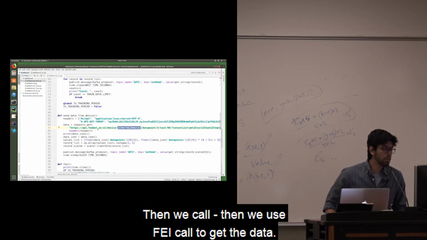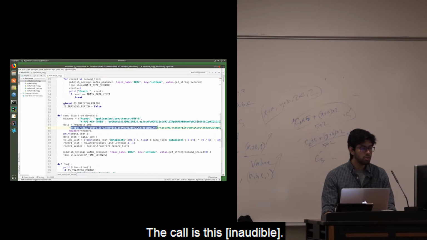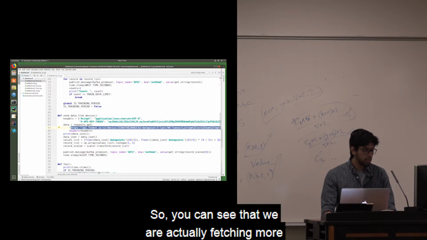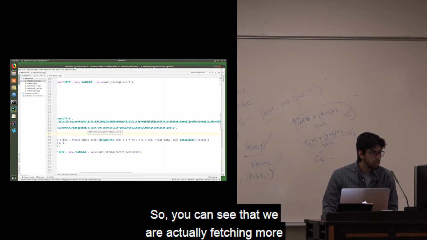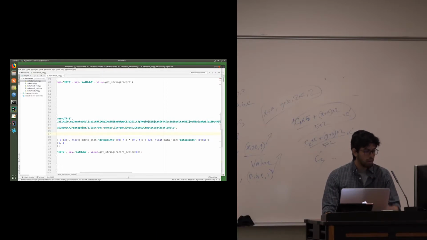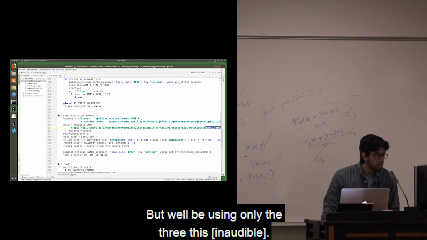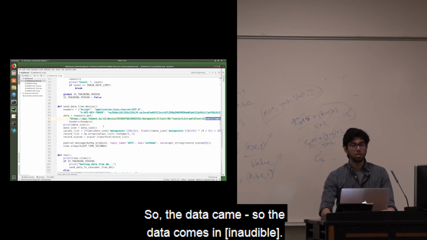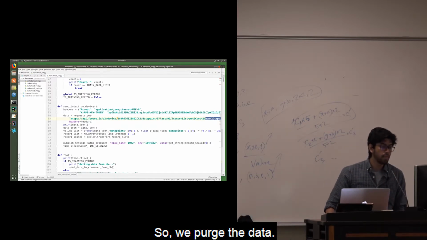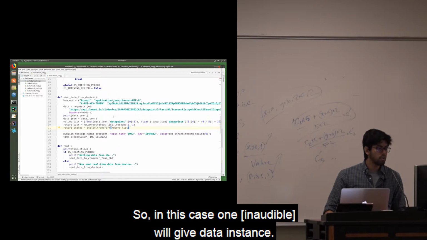Then we use the API call to get the data. The call is this, the HTTPS API call. You can see that we are actually fetching more than three values. We are also fetching air pollution percentage, but we'll be using only these three. The data comes in a JSON format. So we parse the data, then we normalize the data. In this case, one request will give you one data instance.